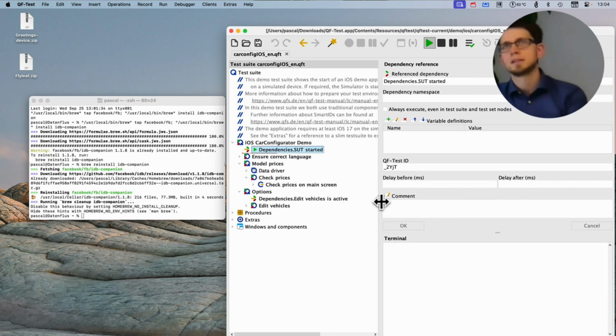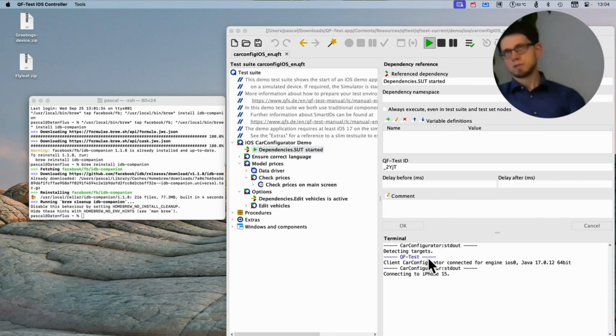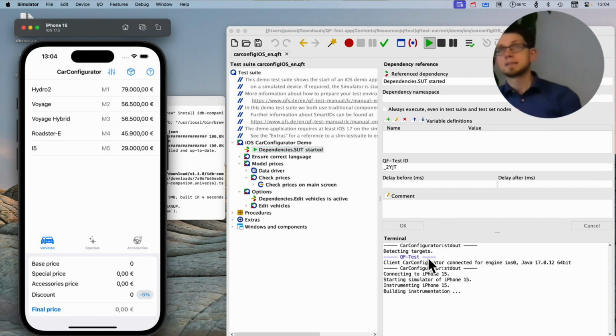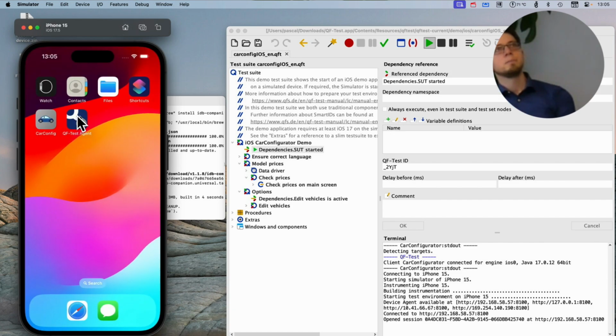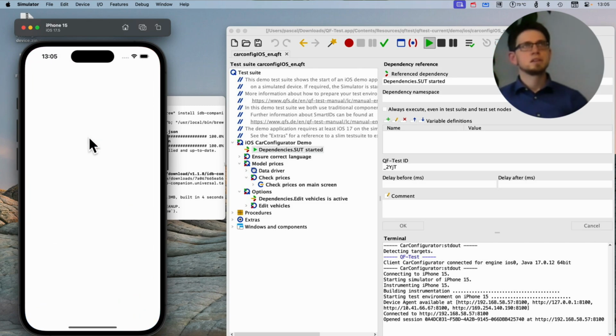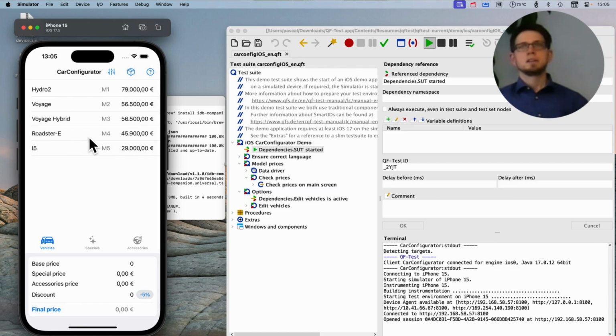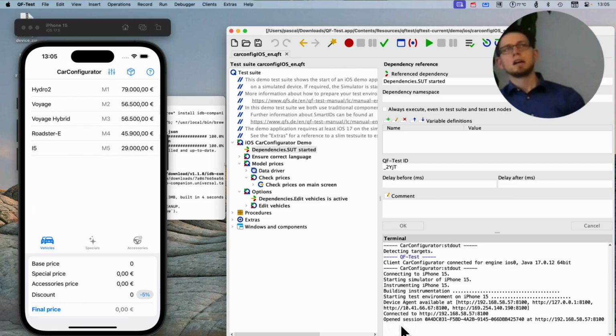It's connecting to the first device it finds. In this case, it's the iPhone 15 simulator. It's building the instrumentation. This is the part where Xcode comes in, and then starting the agent. You can see the little agent icon here on my simulated device. It installs the car configurator, starts it up, and now it says everything's fine. It could connect to the simulator, it could connect to the agent on the simulator, and now we are all set to run the test.